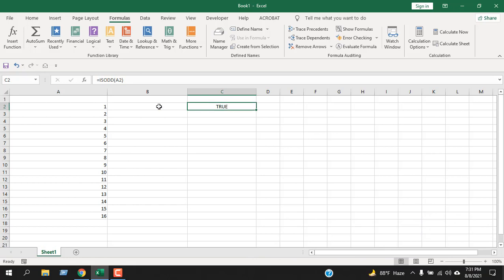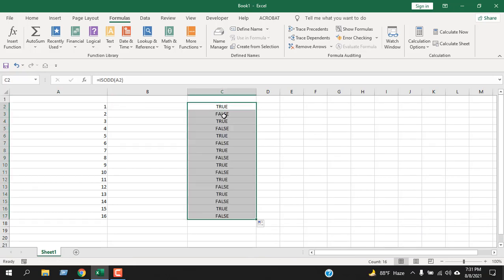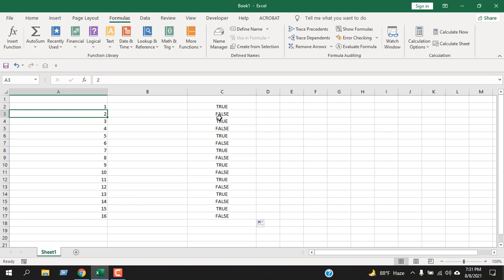It says true because 1 is odd number. If I drag this, you can see true and false. This is an even number, it is false, and this is odd number, that's why it's true.